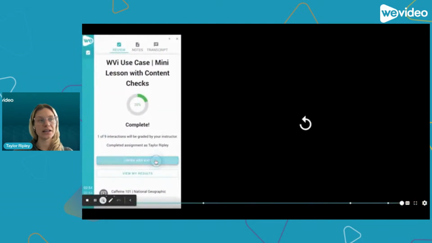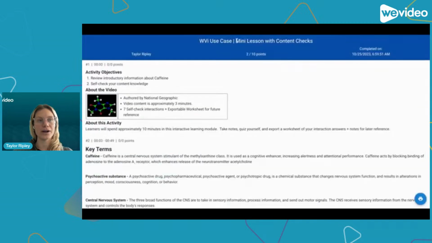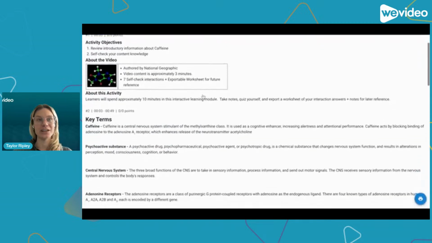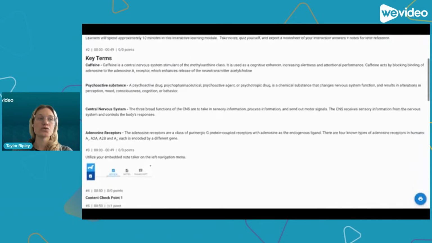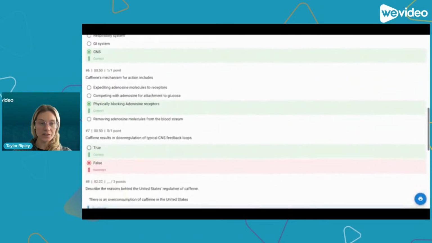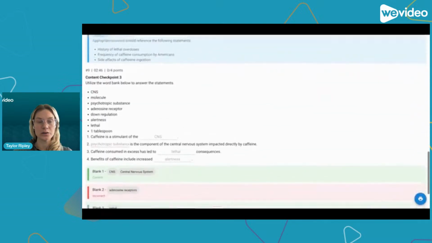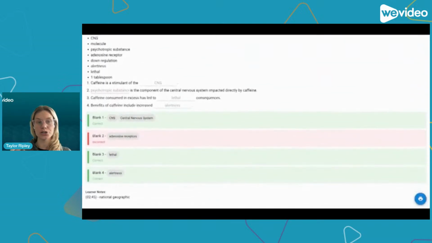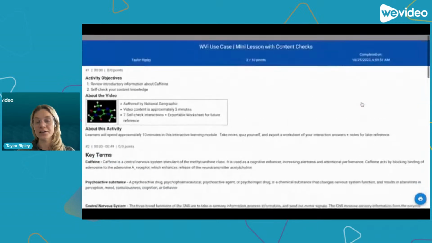And at the end, you can allow learners access to their exportable worksheet, which will include the questions, answers, any feedback, resources, and notes that they took throughout the lesson. Even if you don't give students access to download their own worksheet, as the instructor, you will always have the ability to download and send via link or print out a student's worksheet as well.